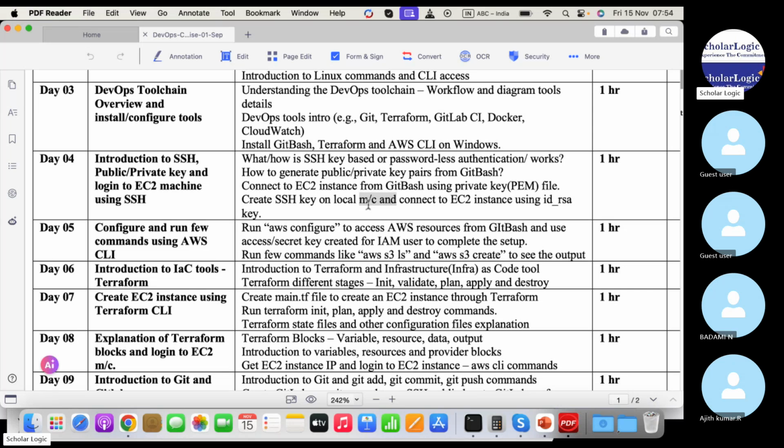Very nice. Okay. Good. So then we looked at how we run AWS configure. What is the basic requirement before running AWS configure? What you are supposed to have? Public key and private key of an IAM user.